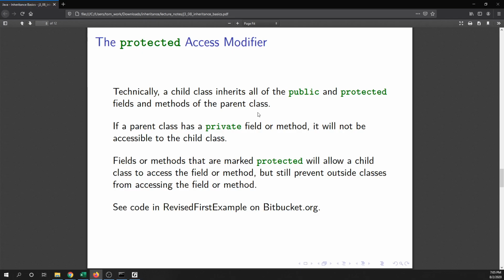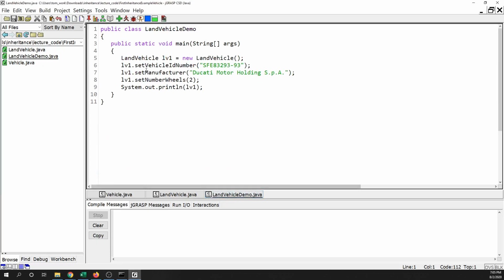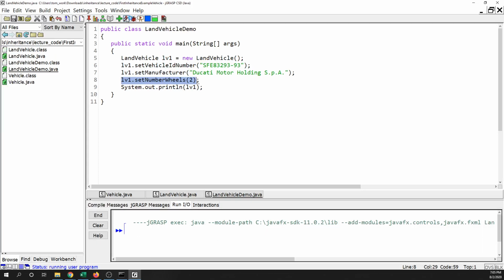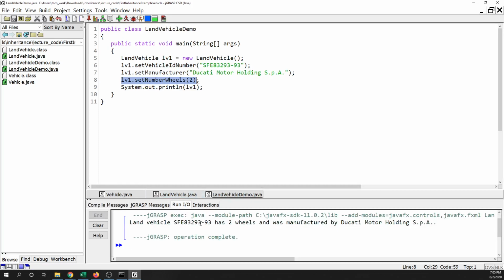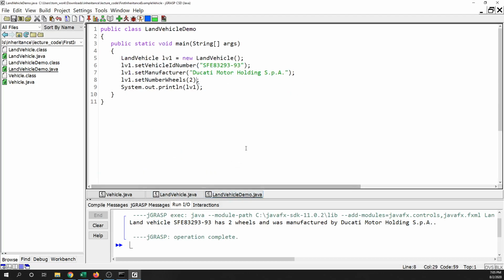Now let's go ahead and run this LandVehicle class so you can see how that goes. Here I create a LandVehicle object, I set the vehicle ID number, I set the manufacturer, and I set the number of wheels, and then I print it out. When we run this, we're going to see that message, land vehicle, whatever, has 2 wheels and was manufactured by Ducati Motor Holding SPA. So we can see that's this message right here. That is the toString method that's getting called.